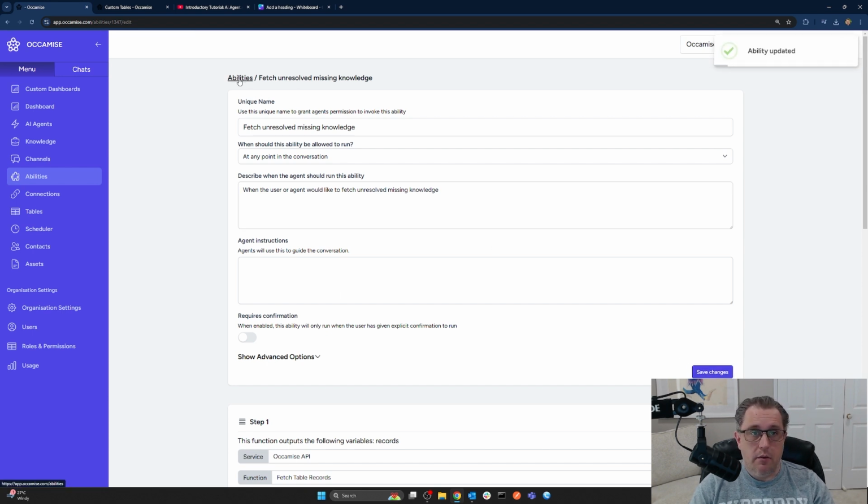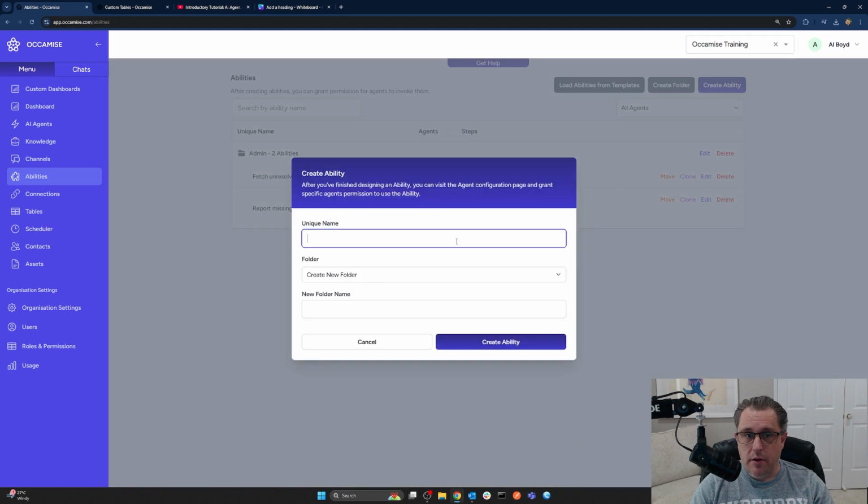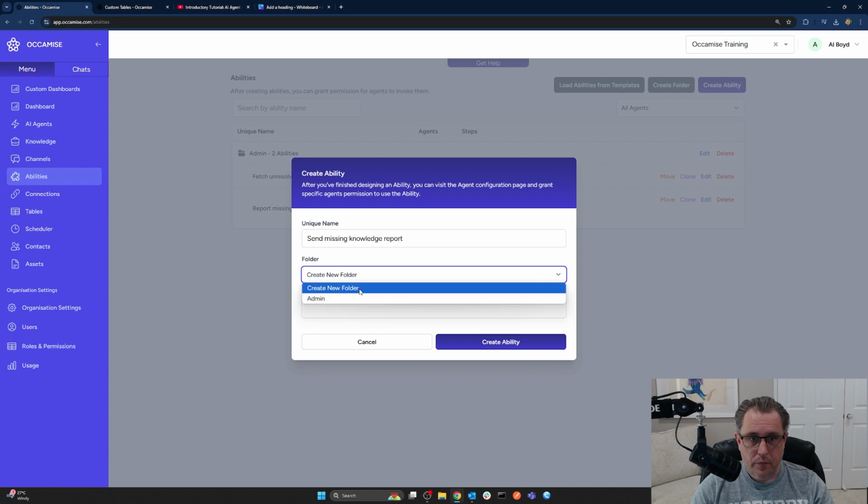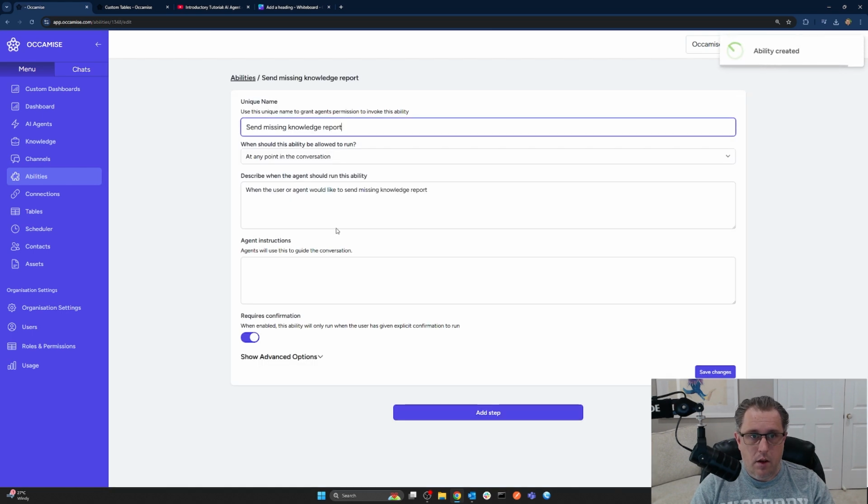Now, the other ability is going to be to send an email. So we'll quickly do that. Send missing knowledge report. And when the user or agent would like to send missing knowledge report, that should be fine.